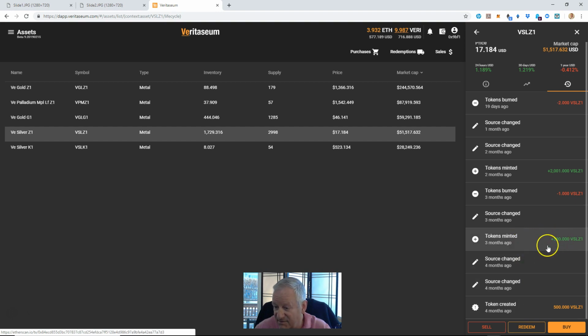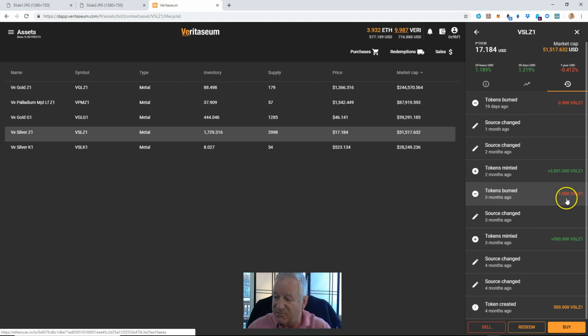Then an additional 500 tokens were minted. And remember, when this happens, Veritaseum also purchases and allocates the asset behind it. So at this time they purchased 500 ounces more silver, put it in storage. Token burned, I don't know for sure, but my speculation is this would be possibly a delivery, or I don't know why they would burn a token off of here. It's a good question for a future Reggie AMA.